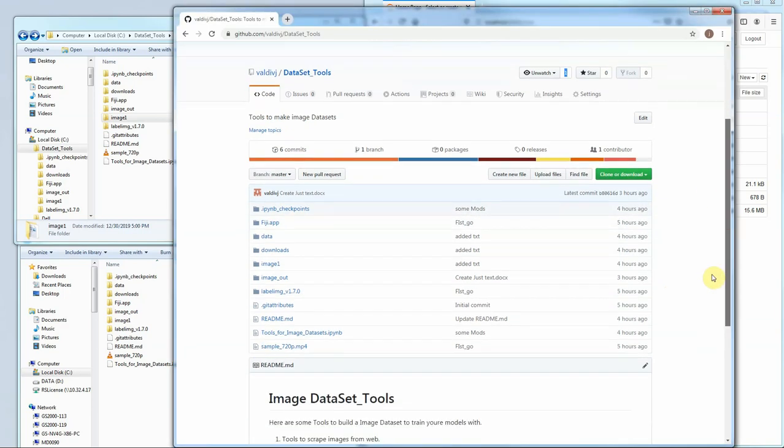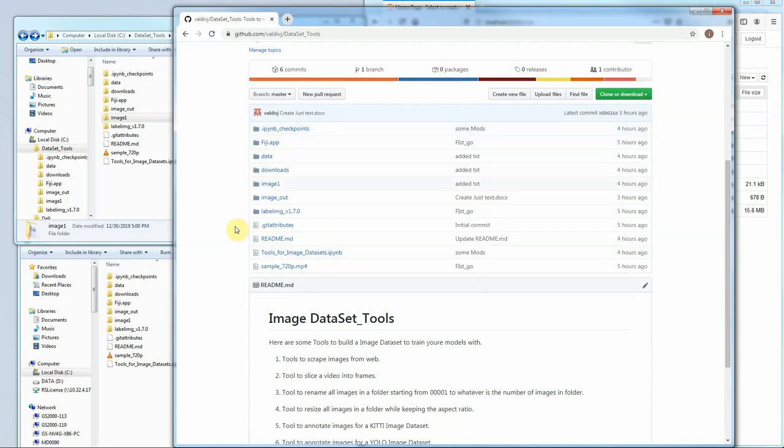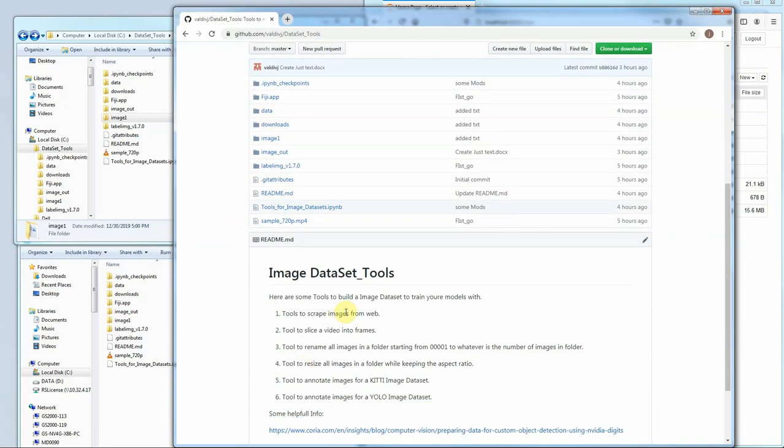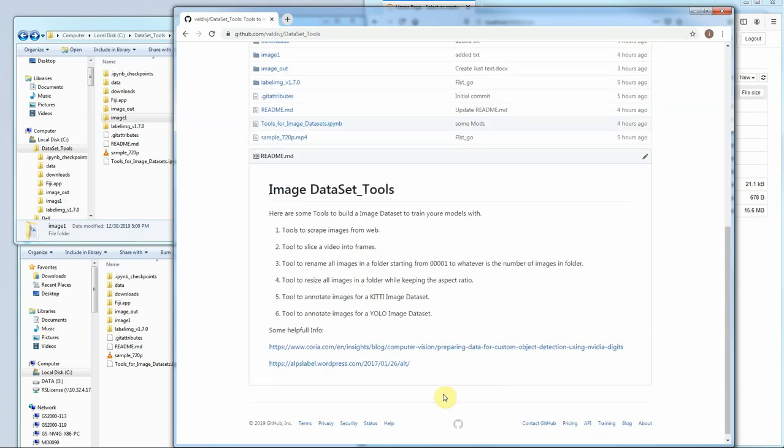In this repo we have some files, and it contains some tools to scrape images from the web, tools to slice a video into frames, a tool to rename all images in a folder starting from 1 to whatever, a tool to resize all images in a folder while keeping the aspect ratio, a tool to annotate images for a KITTI image dataset, and a tool to annotate images for a YOLO image dataset.